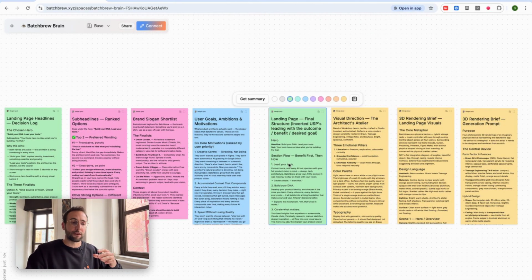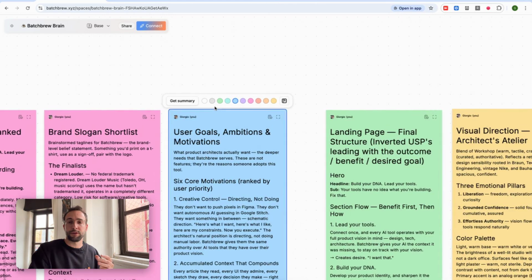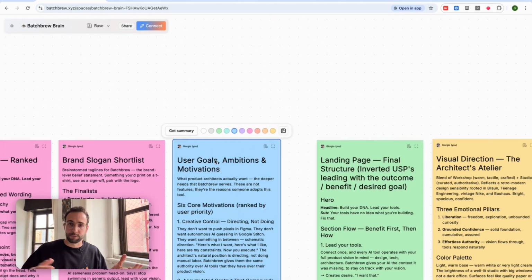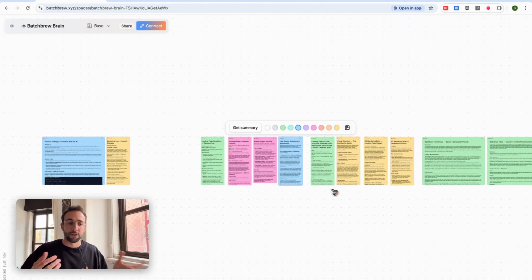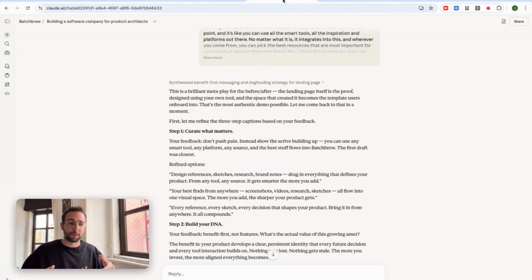I could have here my user goals and ambitions to outline the ideal customer profile that I'm targeting. And I could have additional notes outlining my taste or my recommendations for the landing page. And I can pick all of that up in my Claude session to say, hey, just pull the current research on our next landing page iteration, and let's pick up from here. So Claude already fetches all of the relevant context it needs for the current session. And then we can brainstorm here.